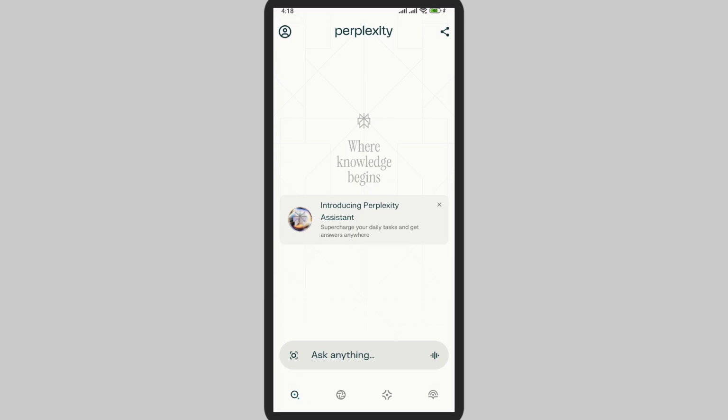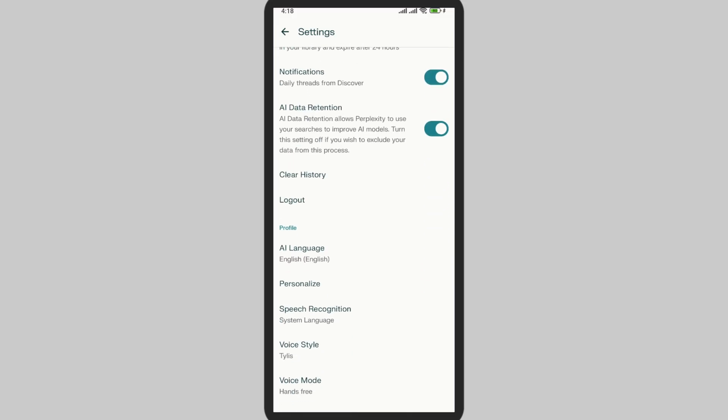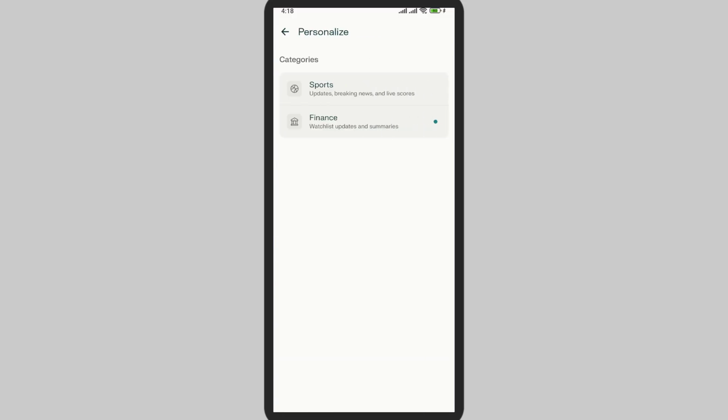Now, here on the left top, you can see a profile icon. Simply tap on the profile icon. Now, slowly scroll down. Here, you'll be able to find a section called Personalize. Simply tap on it. Now here, there are different categories that you can personalize.